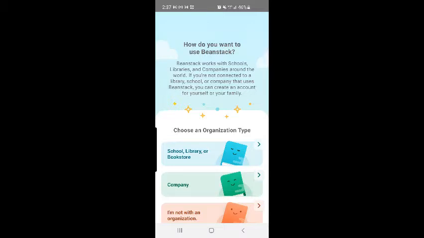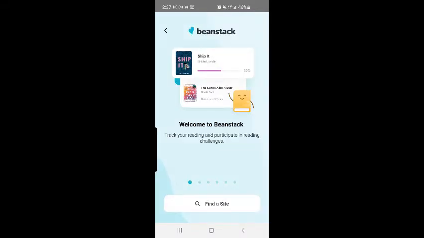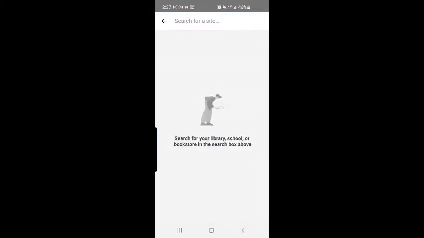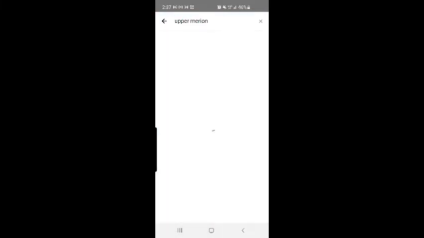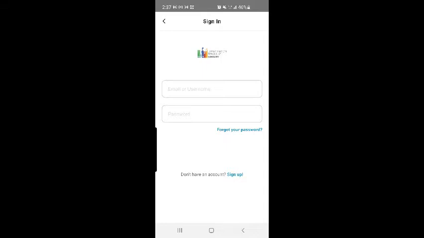And we want to specify what library we're here for. So you're going to select school, library, or bookstore and find a site down at the bottom. Here you can search for Upper Merion, and Upper Merion Township Library will come up as an option, and that'll take you here. Like I've said, if you've used Beanstack before, you can use the email or password that you might already have set up. If you've done summer reading with us in the past, you may already have an account, but if you're totally new, you can also create an account at the bottom here with sign up.